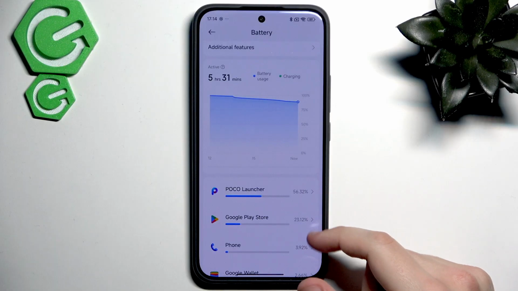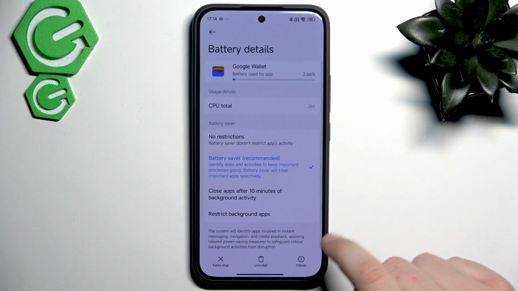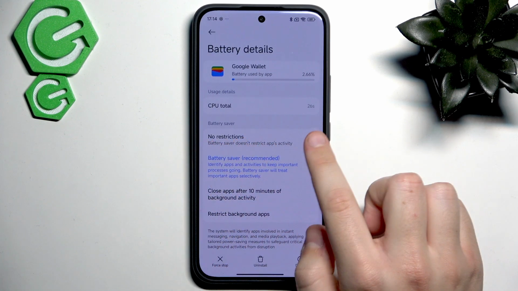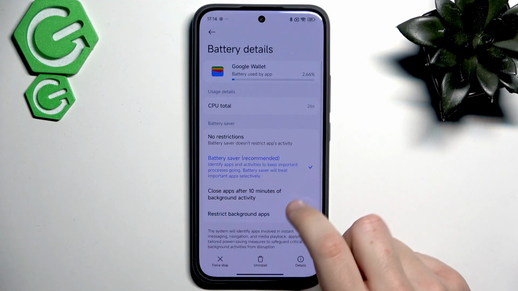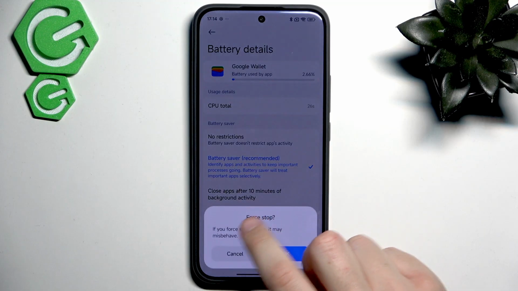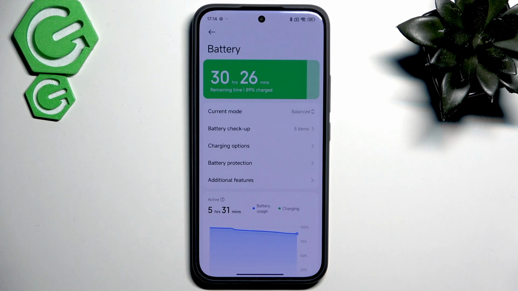You'll see which app takes what percentage, and this way you can click on an app, for example, and for the battery saver you can restrict the background apps. And here you can also force stop the app, but it will most likely misbehave, so it's up to you.